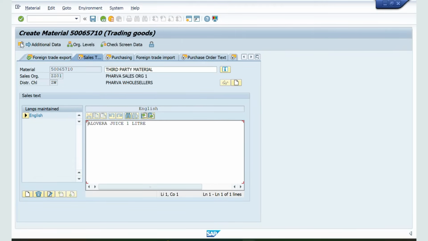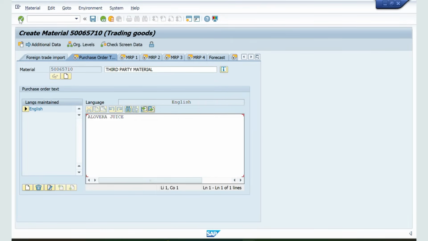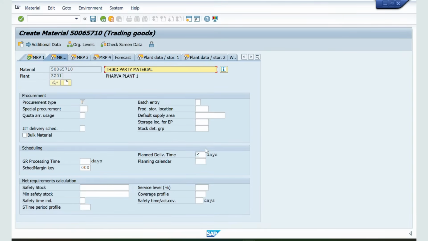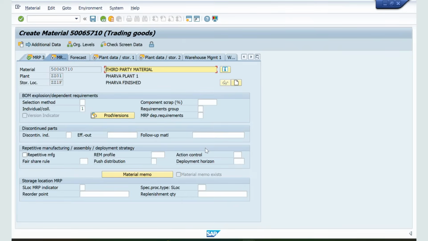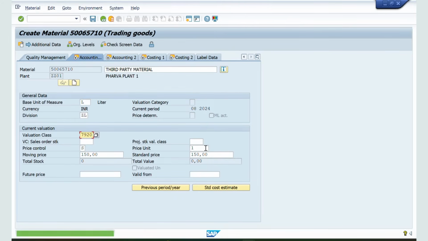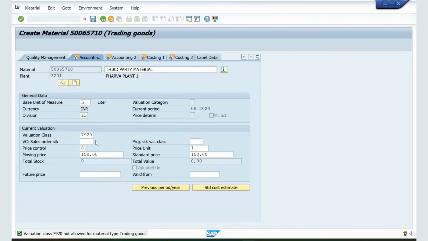Click enter. MRP type as PD and Z01. Click enter. Planned delivery time, 3 days I will take. Click enter. And also the valuation class. The valuation class should be 3100 for trading goods. And you have to mention the moving price, not the standard price.